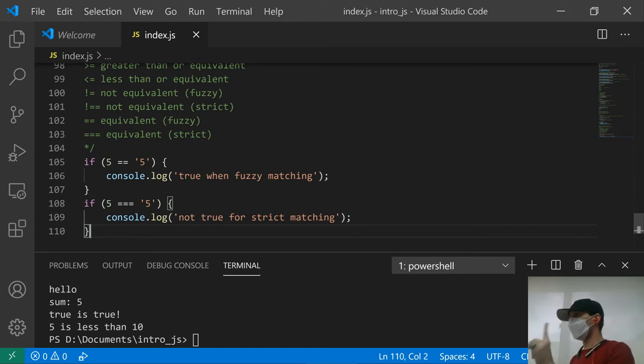Strict is like, no, these need to be the same type. And this is actually really nice. There are cases when you will use one over the other. This is super important. This is one you should memorize, because if you get this wrong, you could have some very bad days. I tell you this from experience.